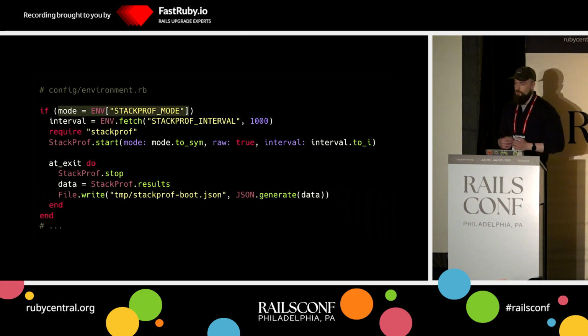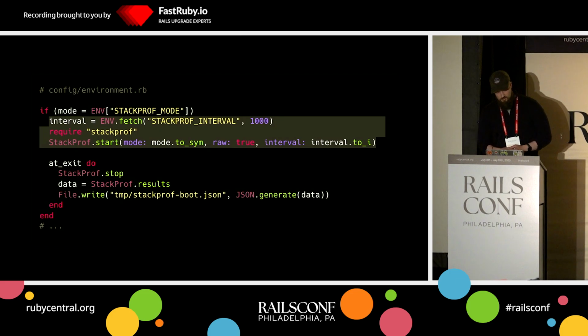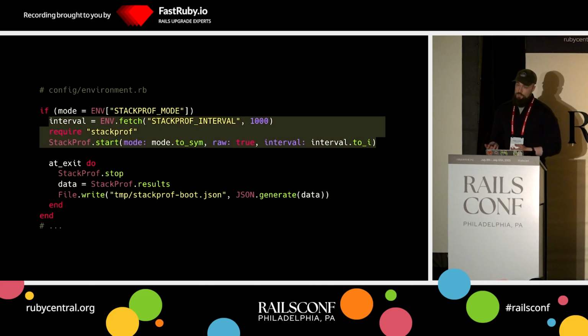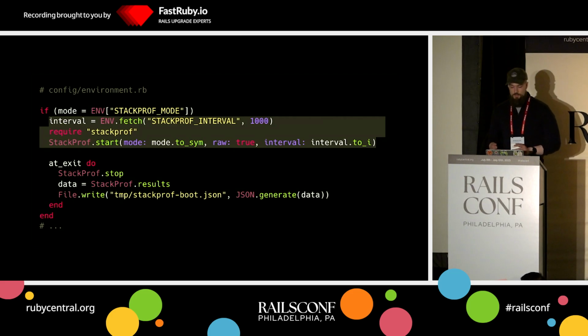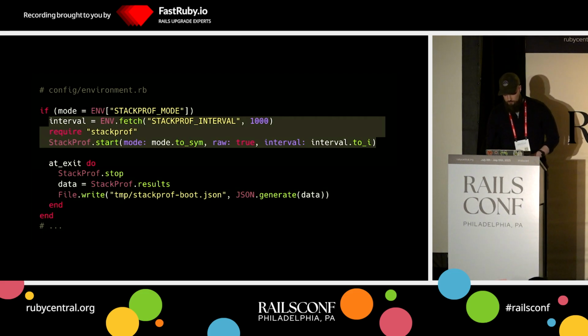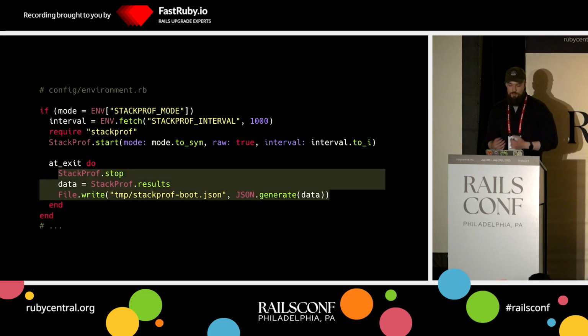First, we check for a STACKPROF_MODE environment variable. And then we take that mode and check for a StackProf interval and default it to 1,000. And then we require StackProf and start it up. Note that StackProf is a sample-based profiler, so the interval is telling us how often StackProf should be collecting data. You don't necessarily need it, but it's nice to tune the amount of data that your profile is collecting. And when the Ruby process is exiting, we stop StackProf, get the data from StackProf, and then write it to a file.